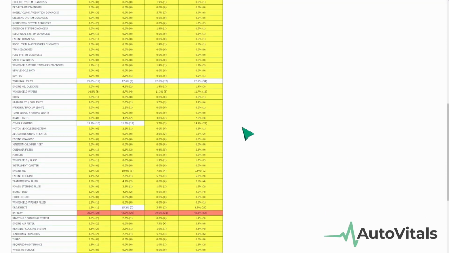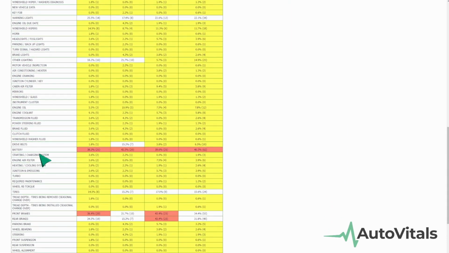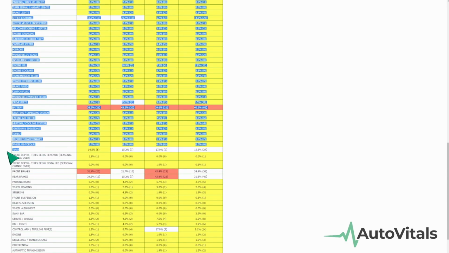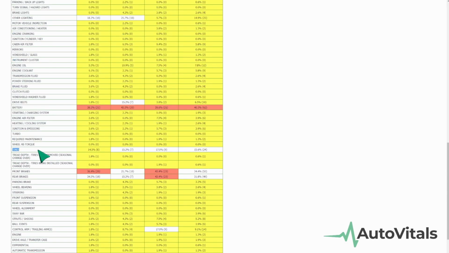Now let's scroll down and find tires. Tires. Here we go. Now what we can do is go across each technician and see what percentage of the time there's a recommendation under tires. We have 14%, which is below our 15, 15.2, which is just above it, and 17%.